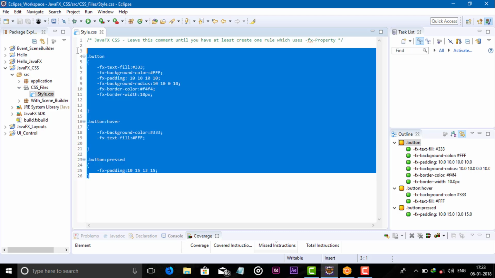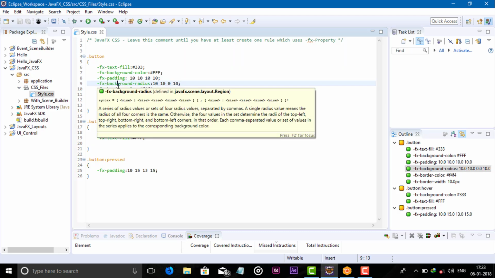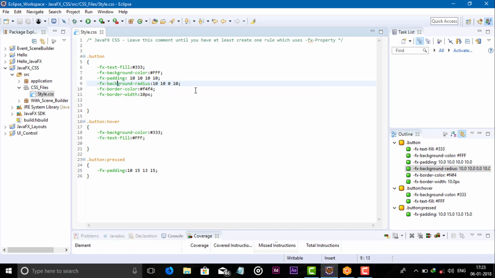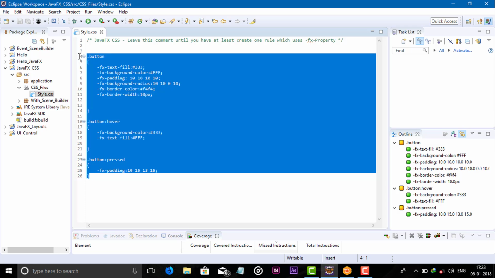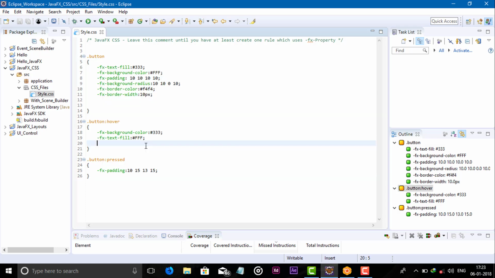We have seen one component, but we can apply the CSS on other components also, but it's not possible to see all the components. So this was a small demo of JavaFX CSS. In the next video we will create one login page with CSS.